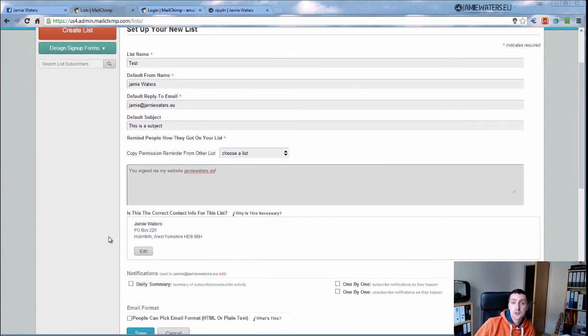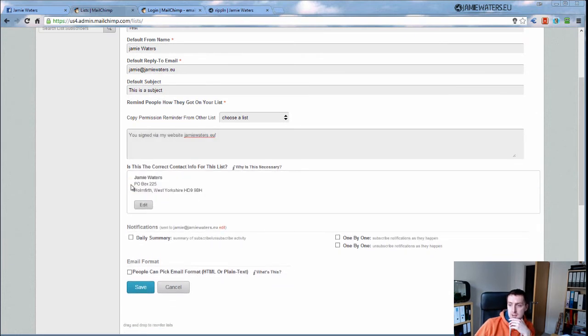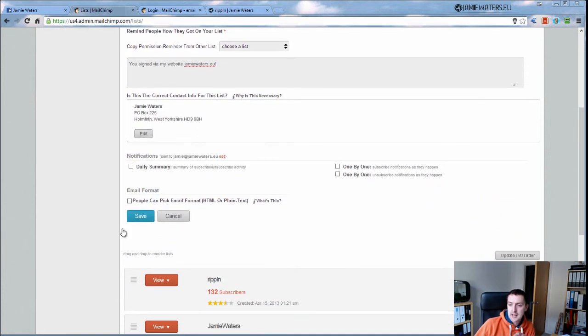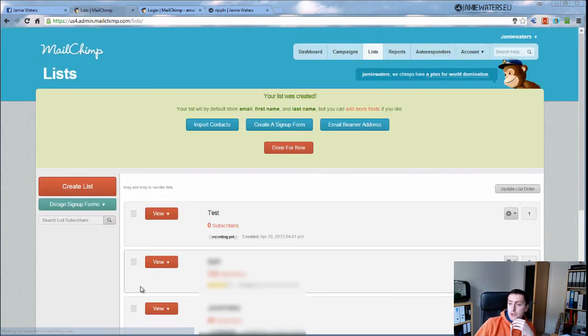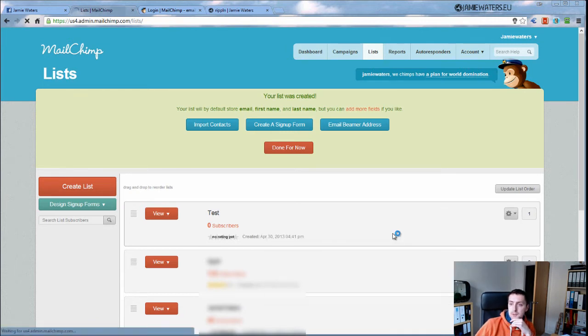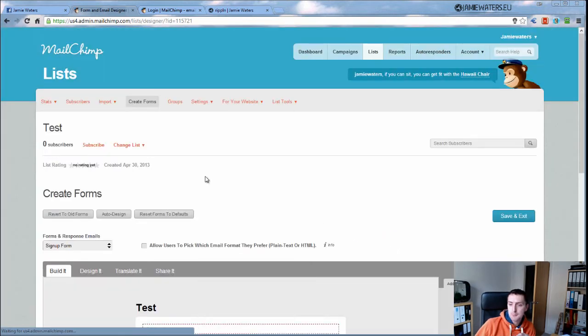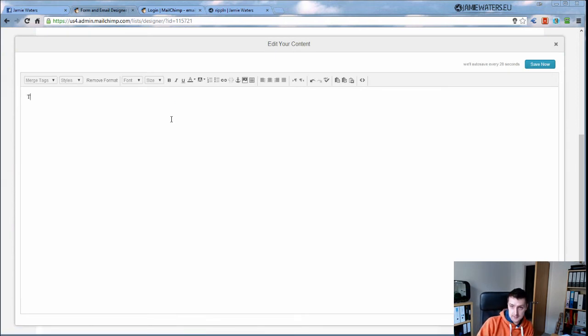Part of the international laws on mailing lists and anti-spam, they need to have a physical mailing address, and that's my physical address through the PO box. You can ask for daily notifications and summaries and that sort of thing, and then we can just click save. So what we do now is go into the list itself, and what we're looking for is forms. Within this page we can now build a particular form. You can add a message: this is the test list for our Rippling family.